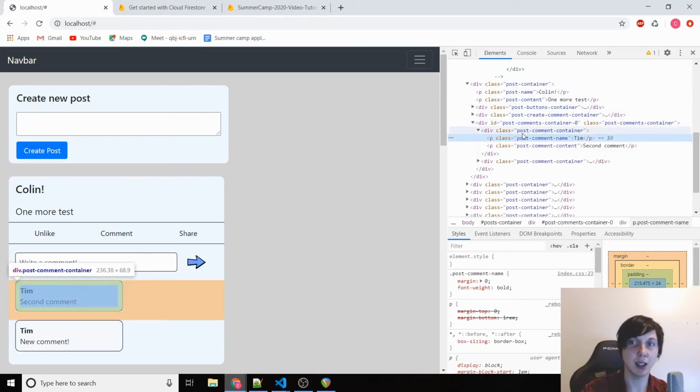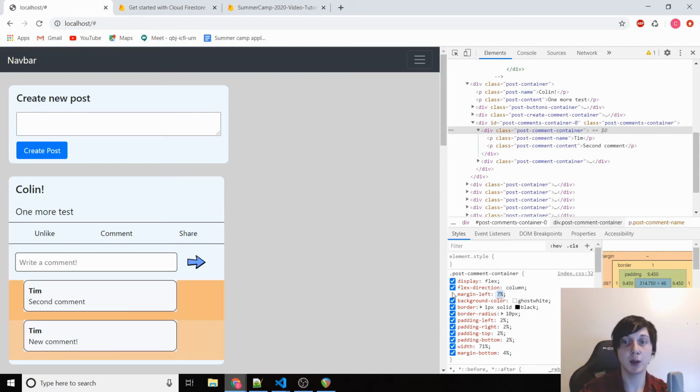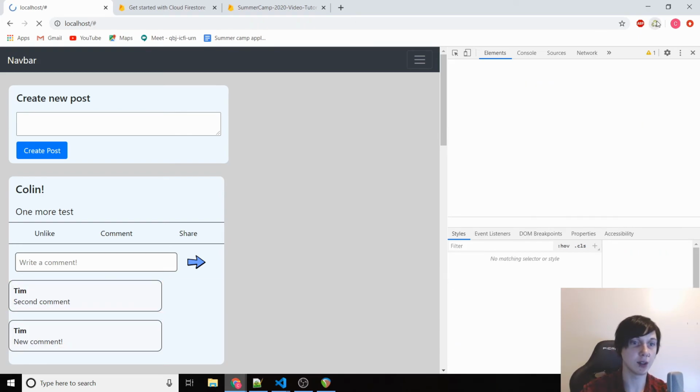I don't know if you guys like the width 50% or not. We could make it the same width as our write a comment section. That might be ideal. Or maybe you want to make it a little bit smaller and then make the margin left bigger so that it falls into the middle of here a little bit, like that. The styling's really up to you. I definitely recommend playing around with it. For now though, we're just gonna leave it as is.